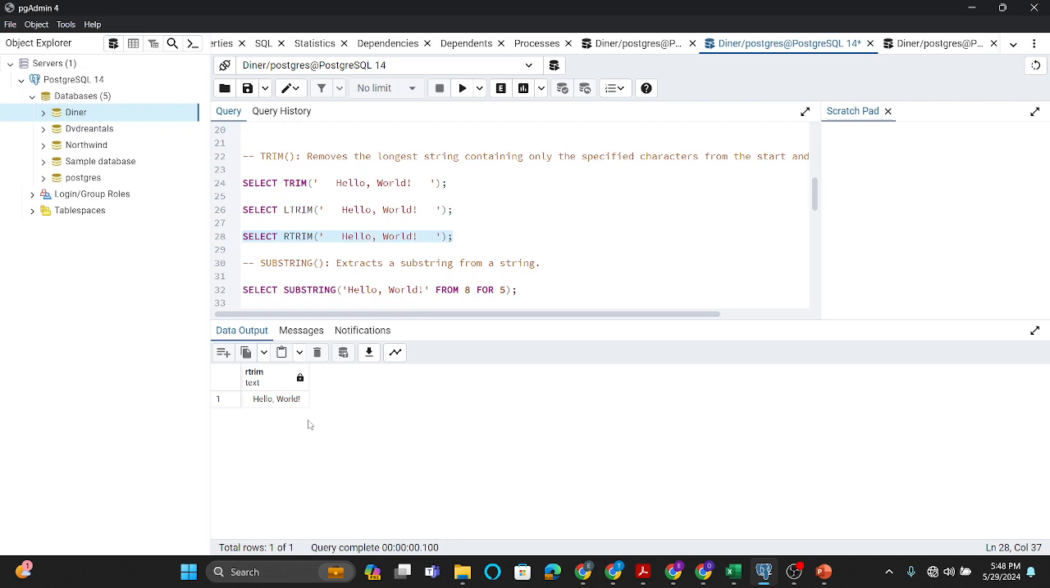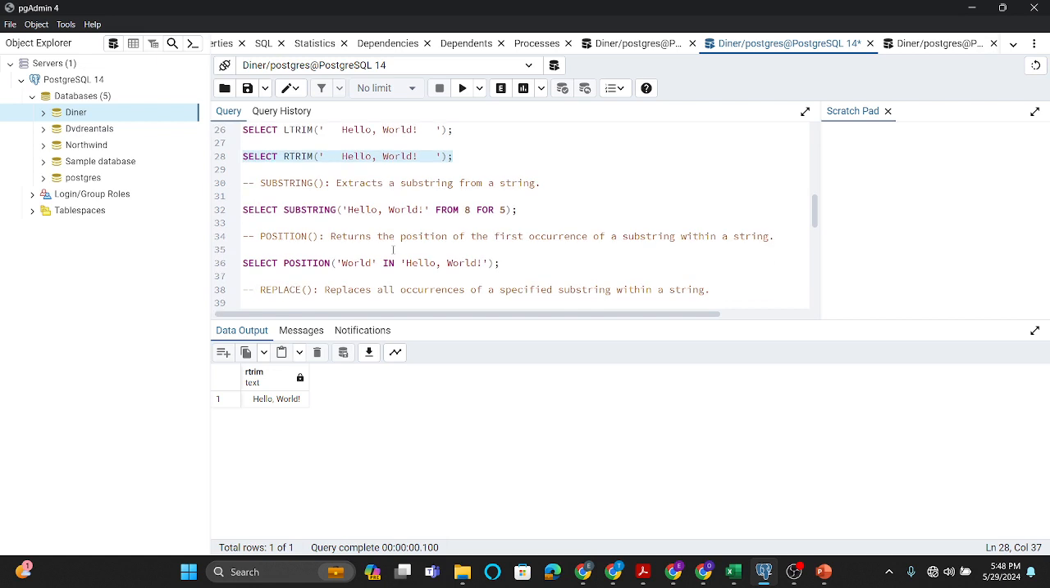So that is why it is actually good to remove trailing spaces before and after a character, just to avoid any form of error later when you're analyzing your data. And substring is just for removing a part of a string.